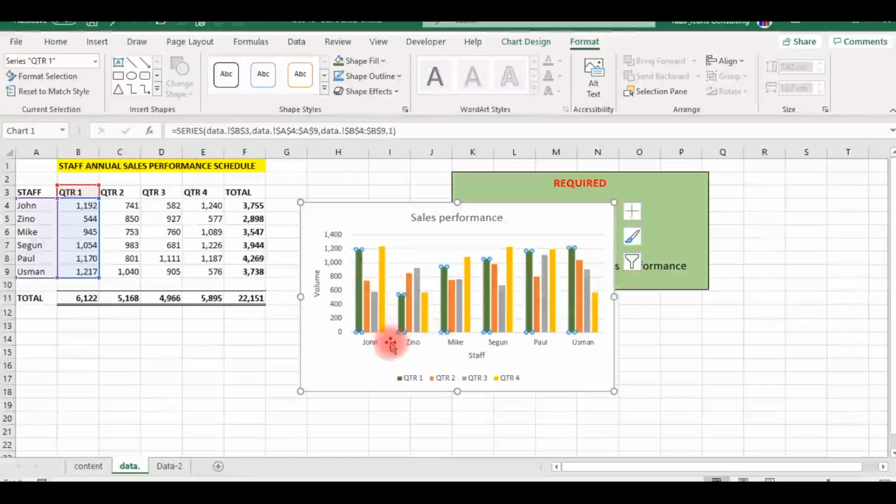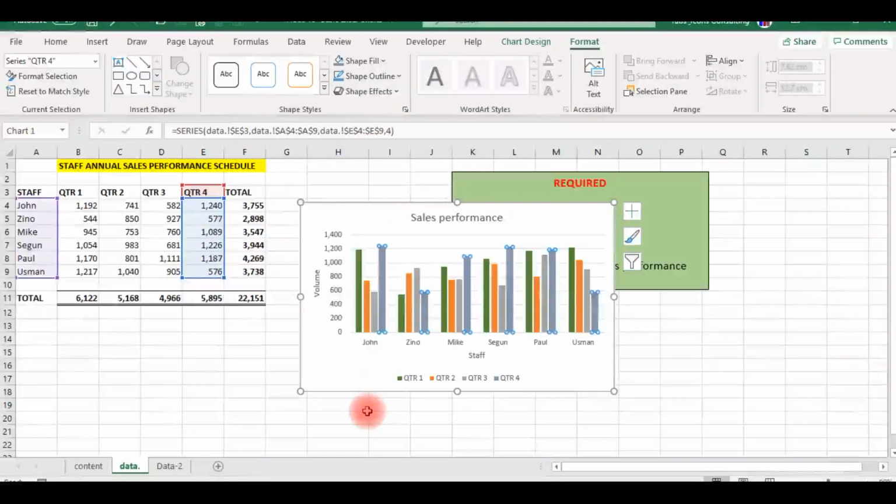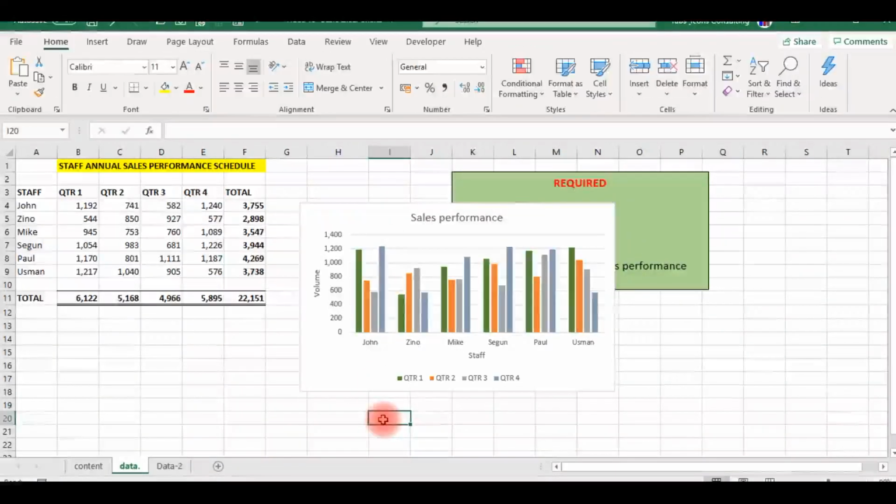Now you can also change any of the other colors. If I click on this, you see I want to change this to another color. Let's take something this way. Yeah, now I have changed that color. It's a little bit too close to this one, no problem. Now I can also change the background color of my chart.